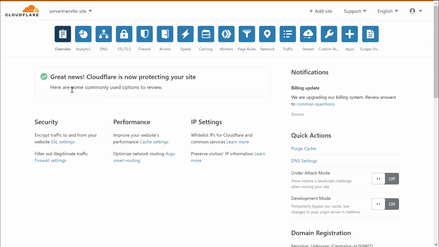All right, so after about 10 to 15 minutes, the site was transferred. So great news, Cloudflare is now protecting your website. So we're going to go back to our Cloudways interface, and we're going to install an SSL certificate to make sure that our website is secure.